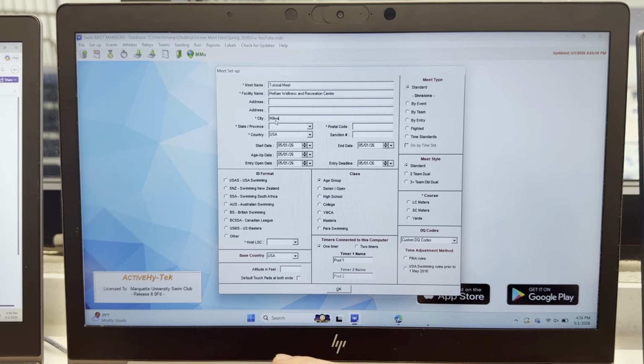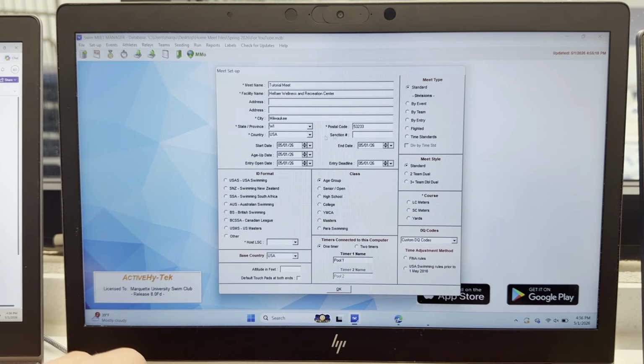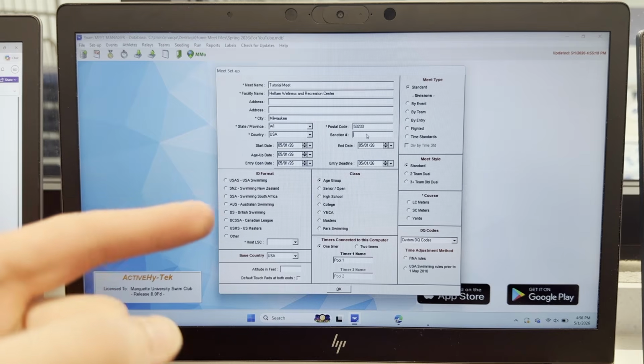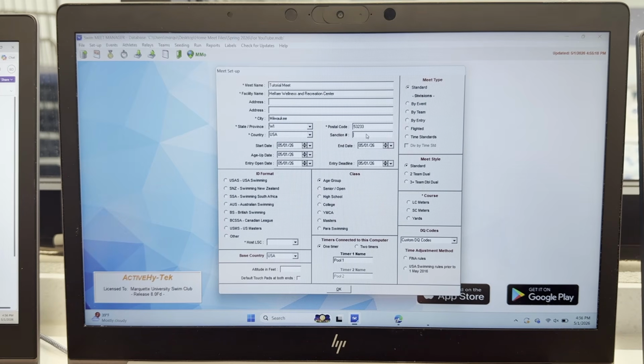Next thing that's going to be required is your city. Marquette is in Milwaukee, Wisconsin. Then your state goes here. Postal code is whatever your postal code is for your school. Country should just be USA. Sanction number: for club meets, I know for a fact, to make sure that they're legit meets, once you get them sanctioned, they'll give you a code, and I believe that code's going to go right there in this box. You can tell me if I'm wrong in the comment section.